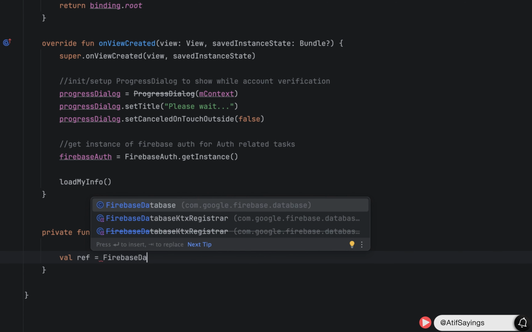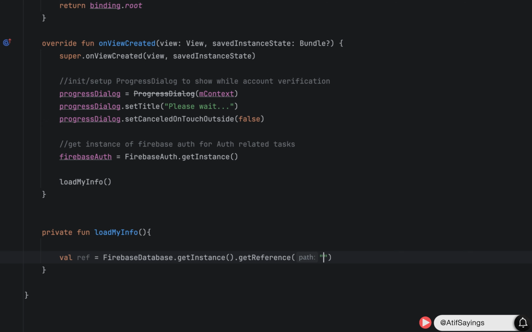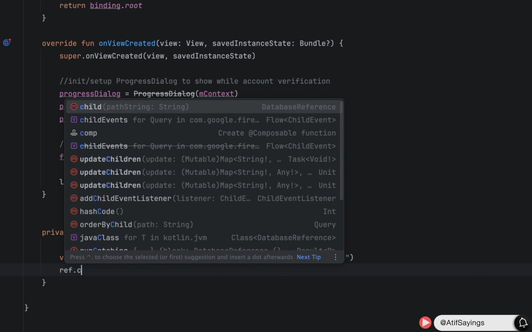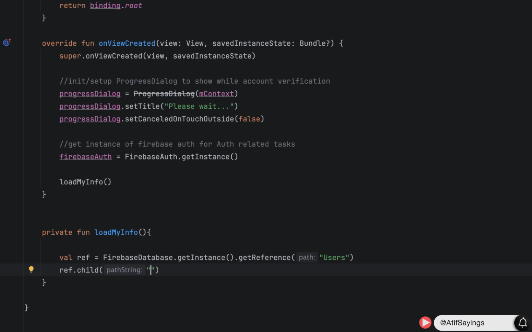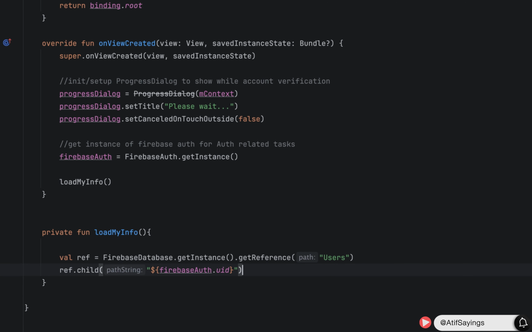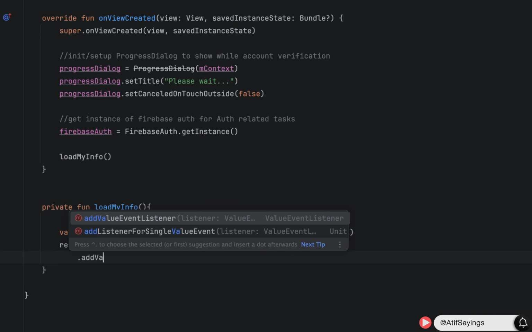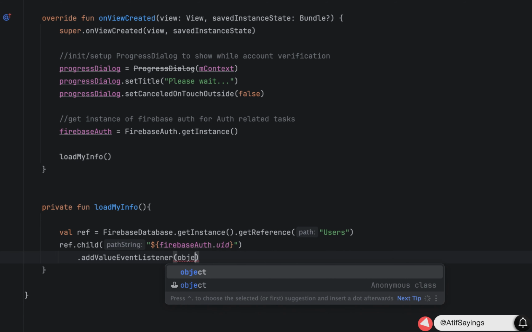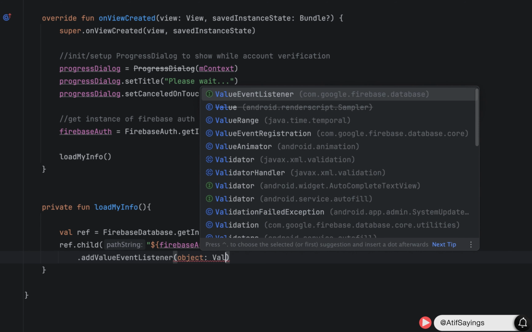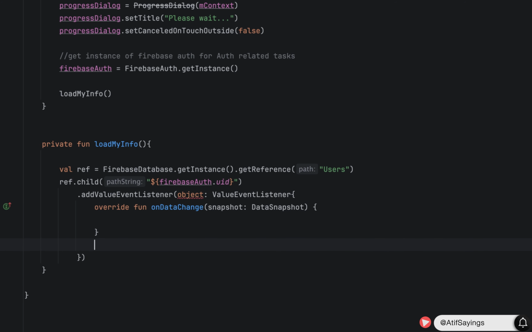Val reference equal to FirebaseDatabase.getInstance().getReference. Inside that we will pass the path that is Users, and since we are going to get the information of a specific user, we will create a child using reference.child, and inside that we will pass the UID of the logged-in user using firebaseAuth.uid. And to listen for changes, we will add a callback, .addValueEventListener, object ValueEventListener, and inside that we will implement two functions, onDataChange, and the second function is onCancelled.